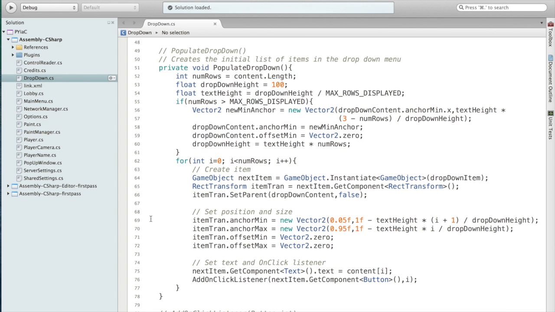Next, let's finally look over populate drop-down. The first thing we want to do is get how many different items we need to display. So we do that with our int number of rows, and we get the length of the content. Next, you'll see here I use a float of 100 to indicate the height of the drop-down. You can, of course, use whatever number you want. I just use 100 as a reference.